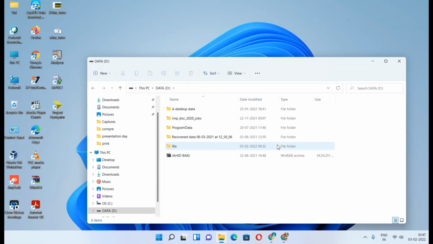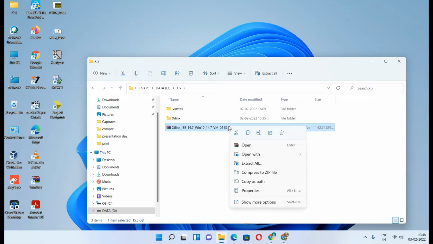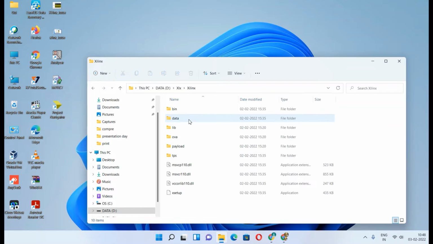I have downloaded it in the D drive. This is the zip file. After it has downloaded successfully, you can extract the file with Extract All, and after extracting you will see the folders and files of the zip file open over here, along with the Xilinx download that has been completed.